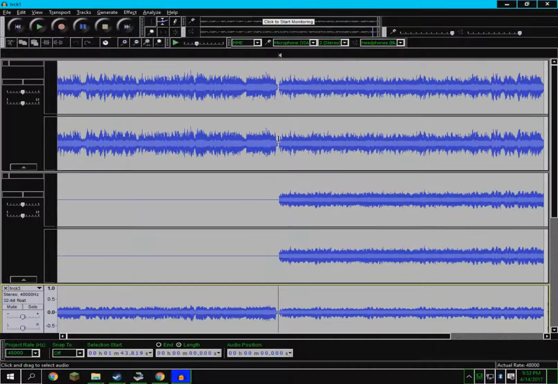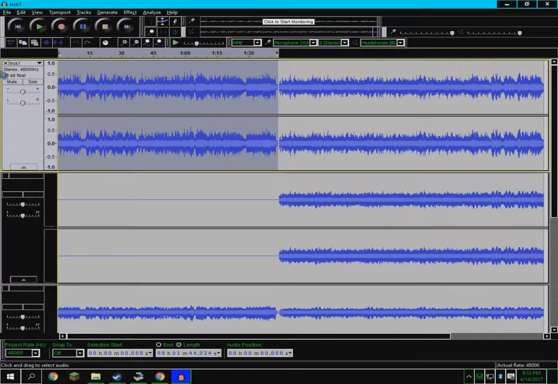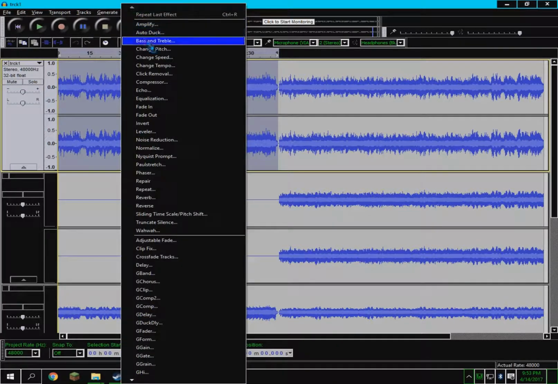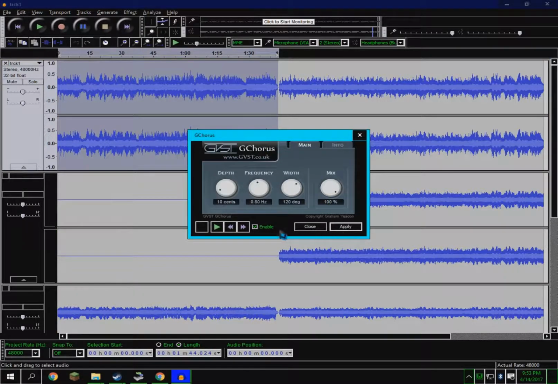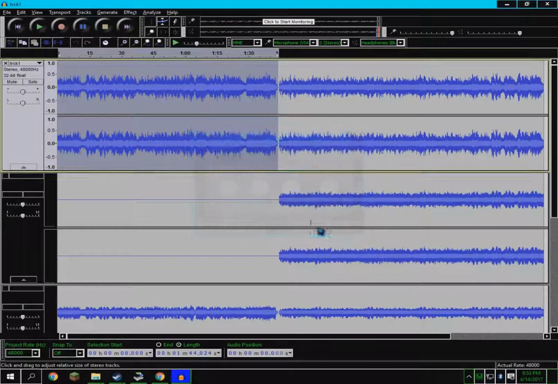To finalize, really all I had to do was put some stuff with a G chorus and change some levels of some audio. And the easiest way for us to do that is to use the gvst.co.uk's page to get the G chorus plugin. See how that sounds a lot different already? That sounds much different already.